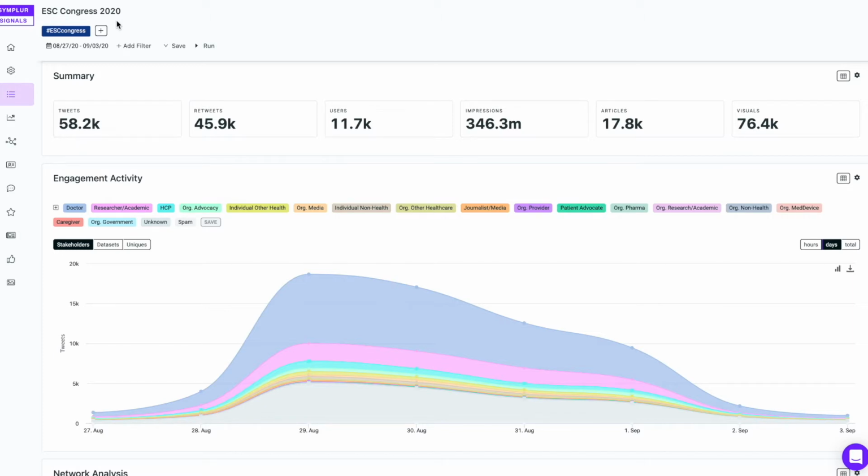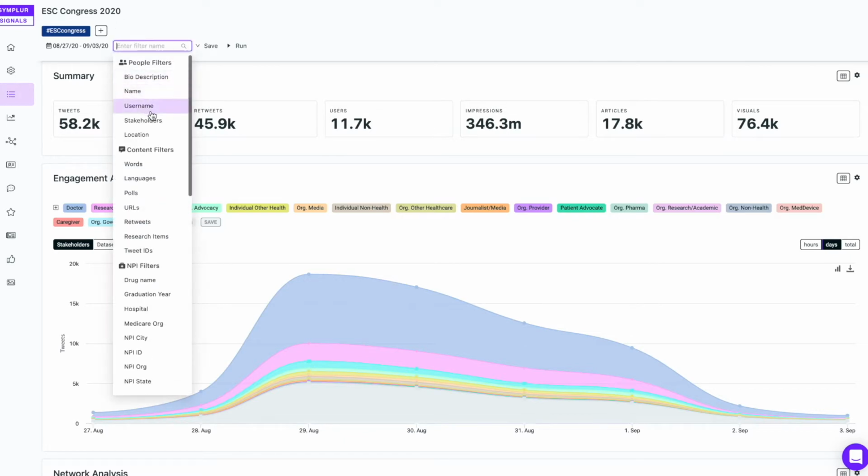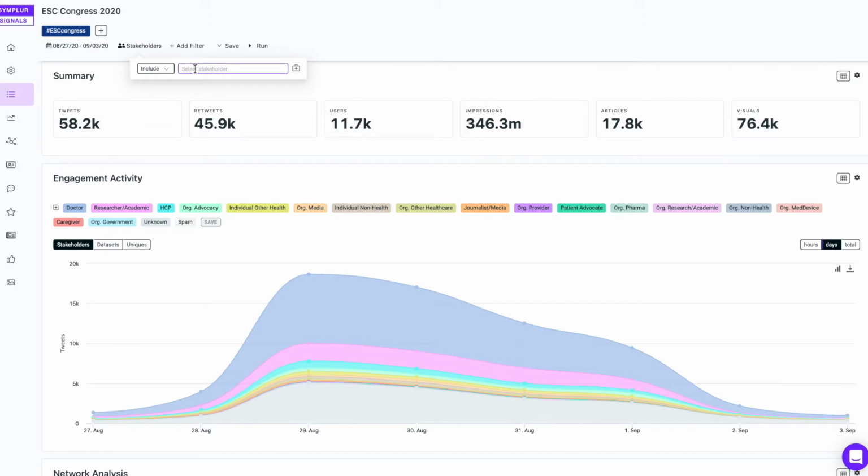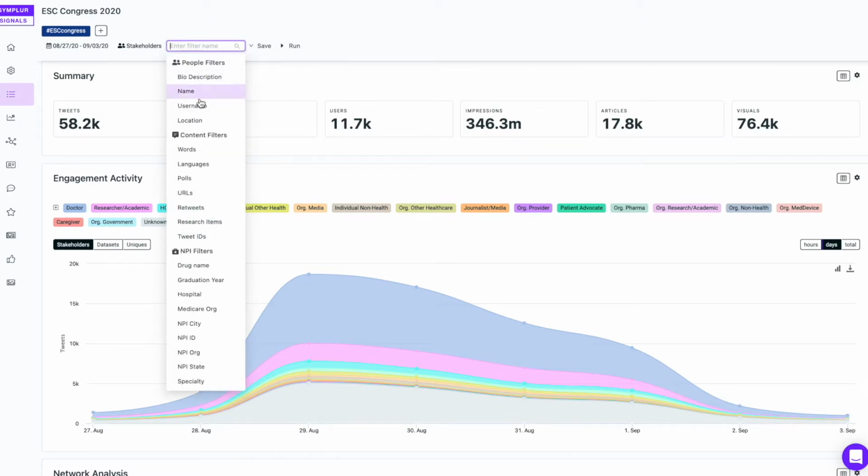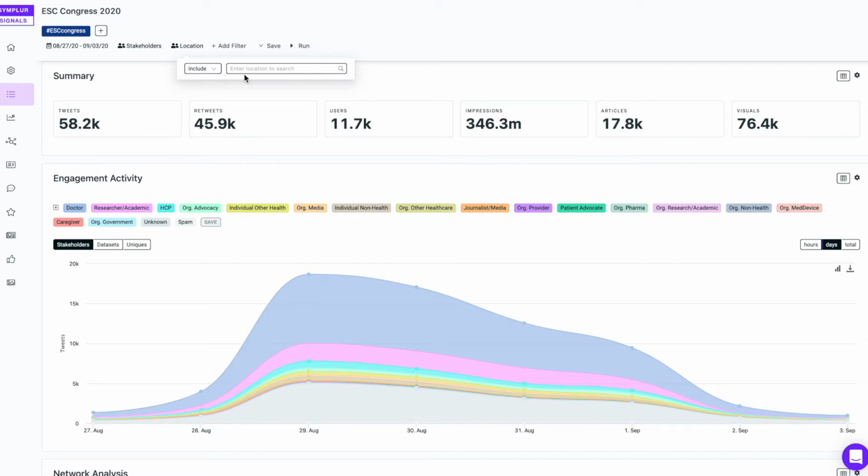To start, I'm going to apply 3 quick filters. The first is going to be a stakeholder filter, because I want to isolate this to only look at doctors. The second is going to be a location filter, because I also want to isolate this to only consider those doctors who are from Europe.